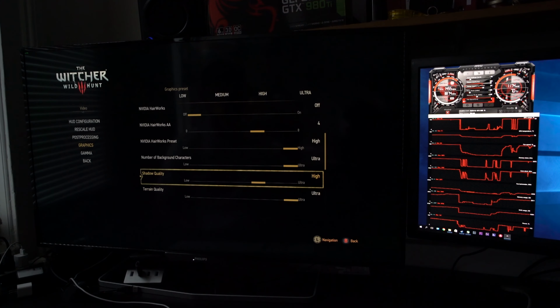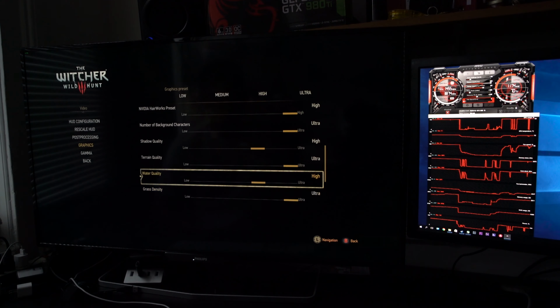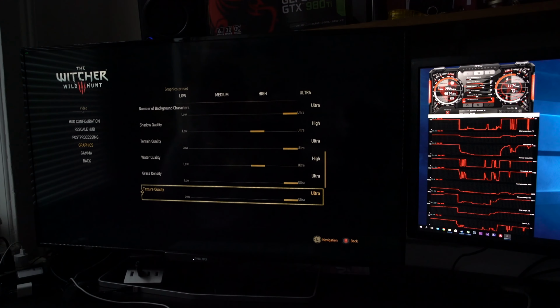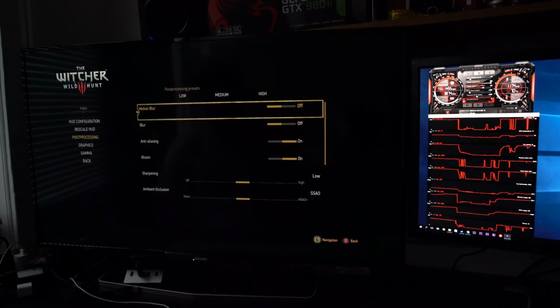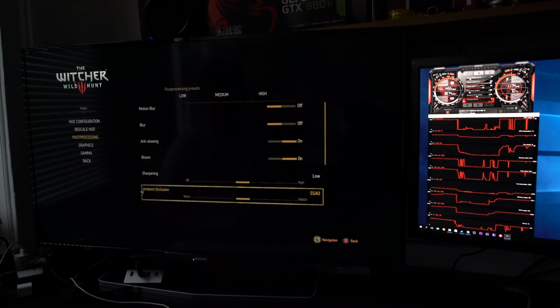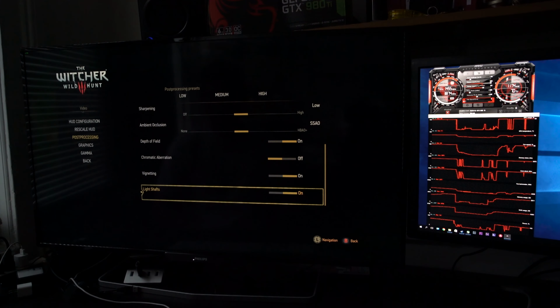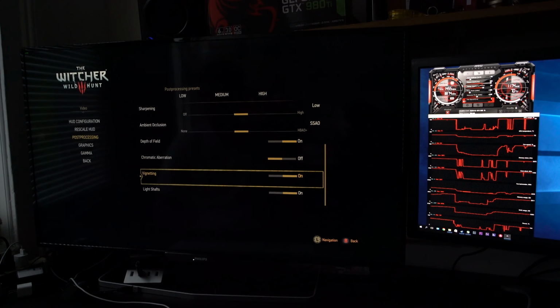Shadow quality I've turned down to high, just to get a few extra frames, and the water quality is also on high. Grass density is up and everything else is all the way up. As far as post-processing is concerned, motion blur and blur are off. Sharpening is down to low. Chromatic aberration is off, depth of field is on, and everything else there is on as well.